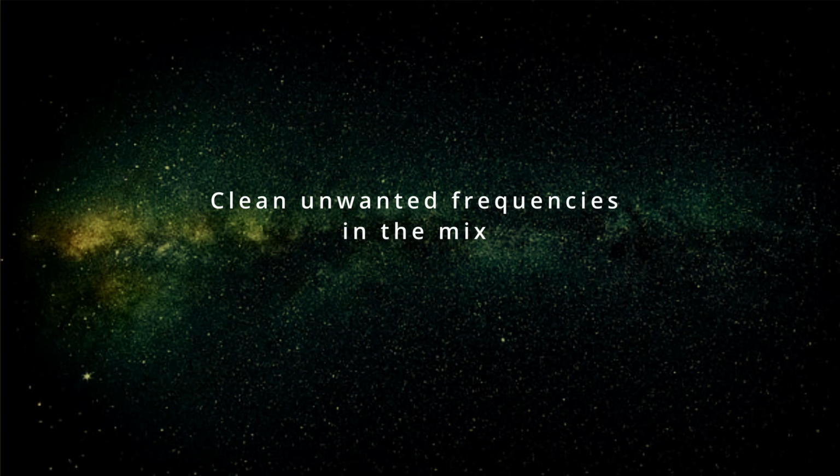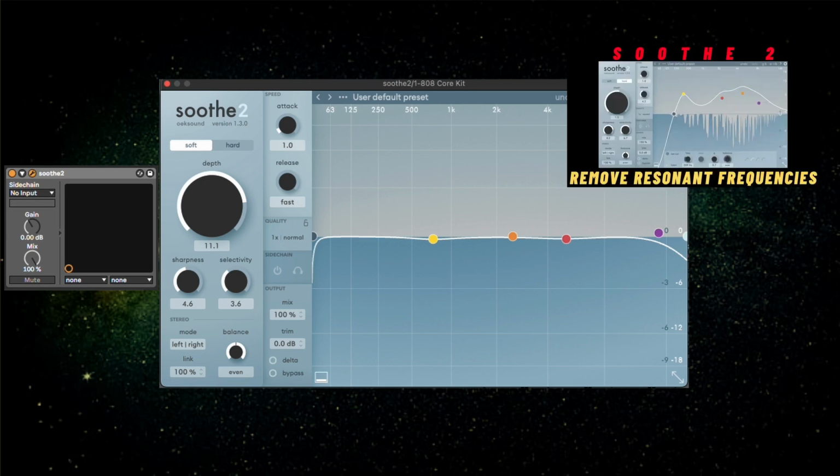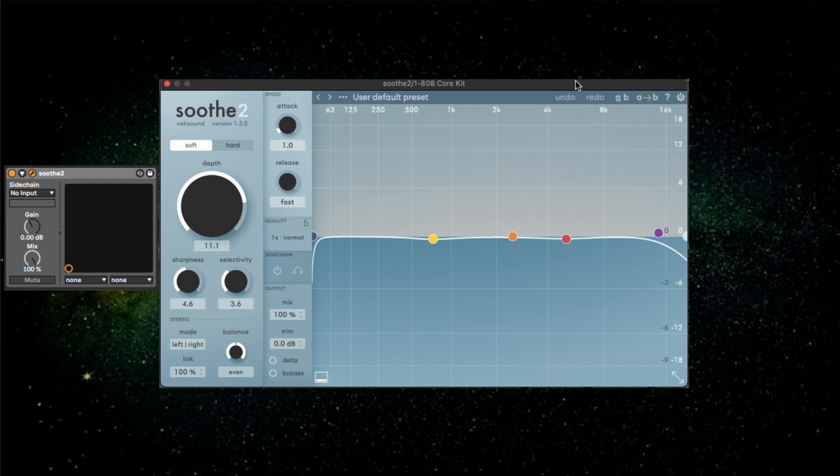Always clean the unwanted frequencies in the mix. For this example, I use Suit 2, which I made a tutorial about last year. This plugin is a really amazing plugin. I'm not going into details, but it has improved my mixing by far because it removes the resonant frequencies using AI analysis and understands where those nasty frequencies are sitting in the mix.